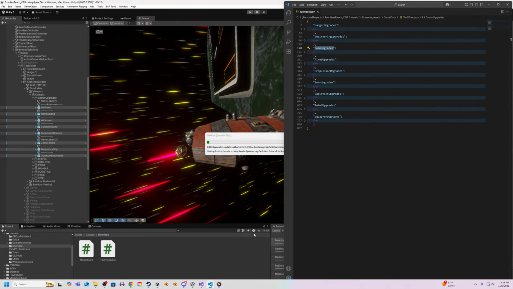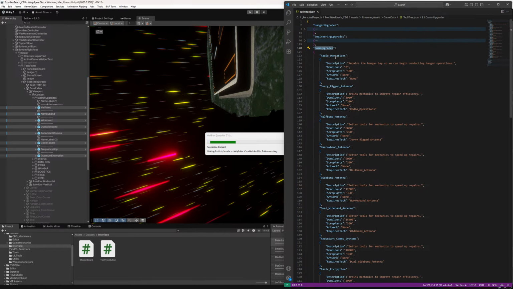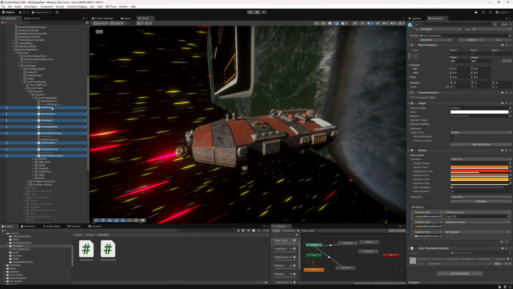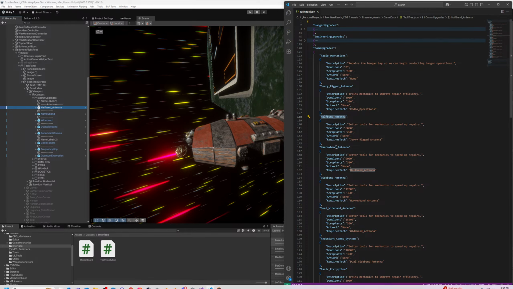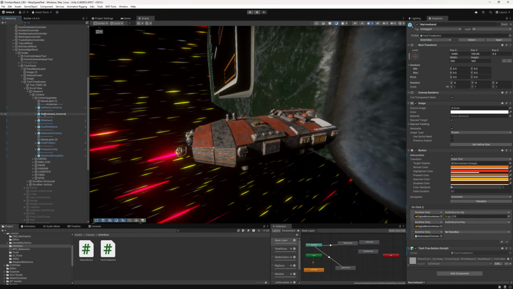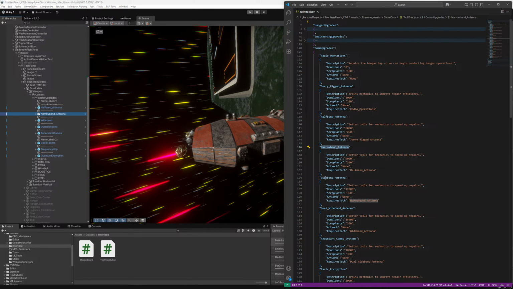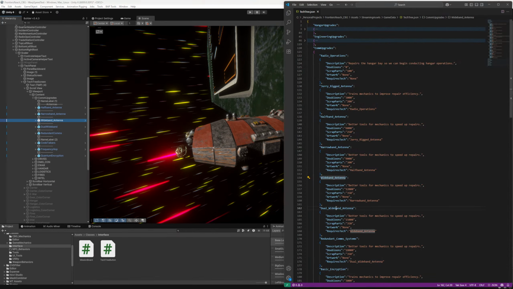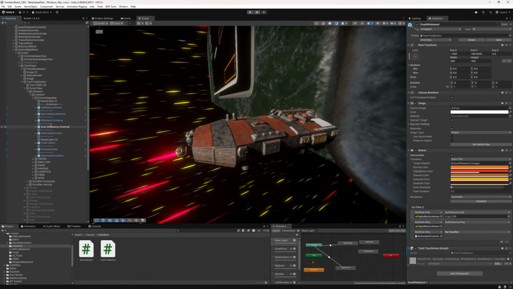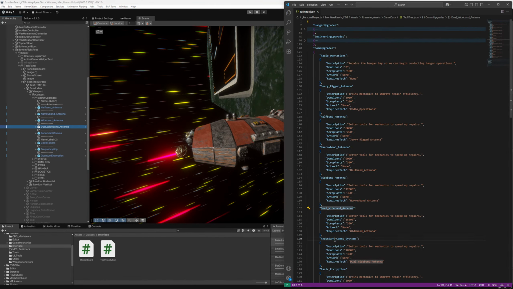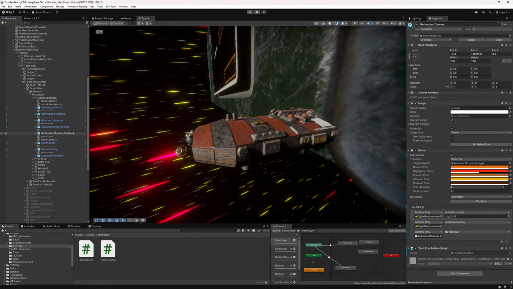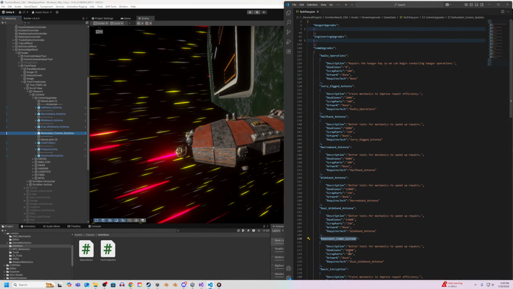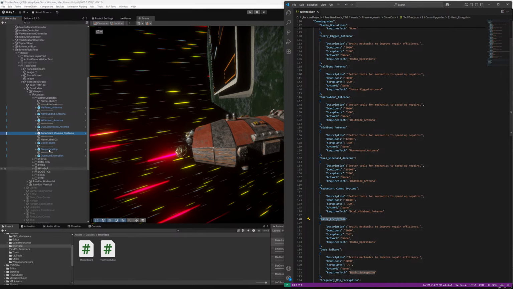And I am going to have to rename these nodes. So let's go ahead and open this up. We're going to do half band antenna. Wideband antenna. Dual wideband antenna. Redundant comm systems. Basic encryption.